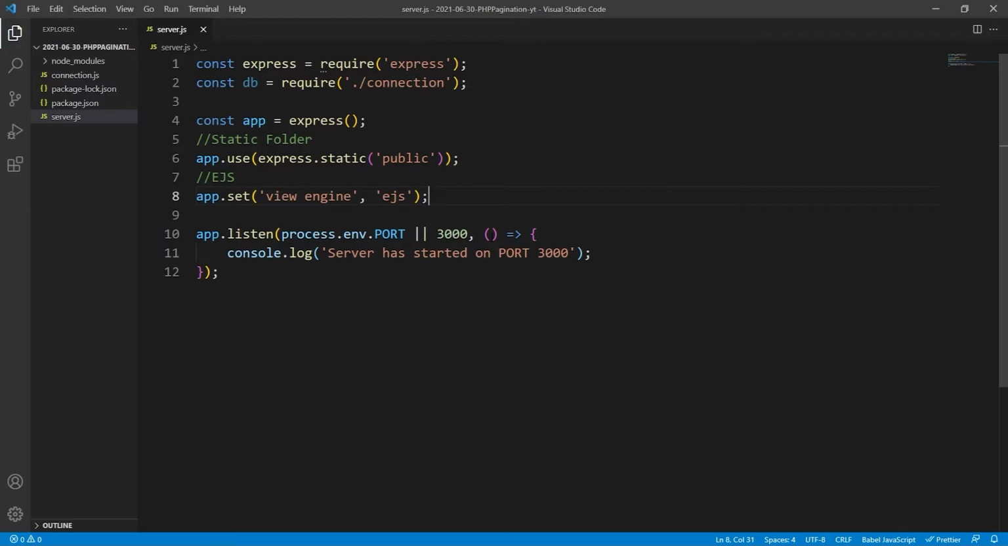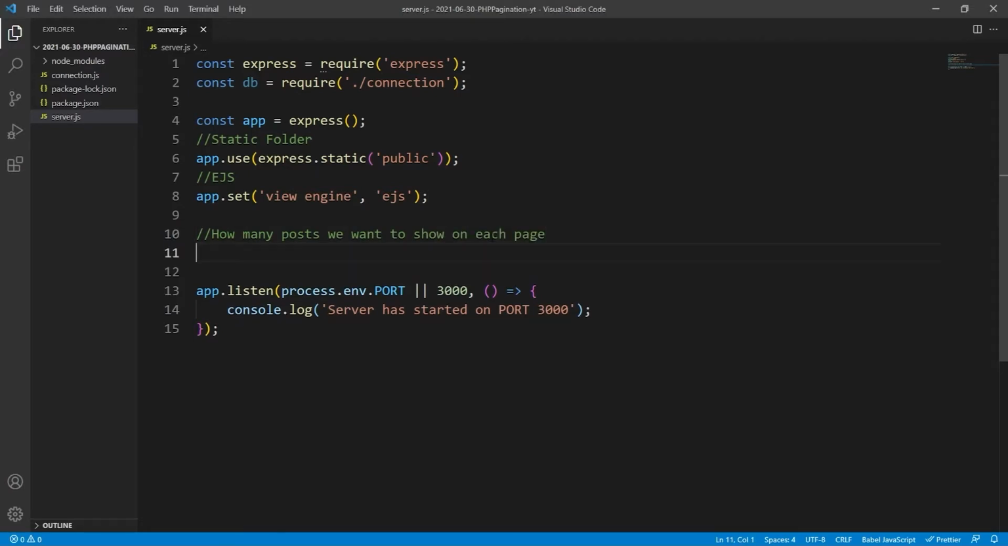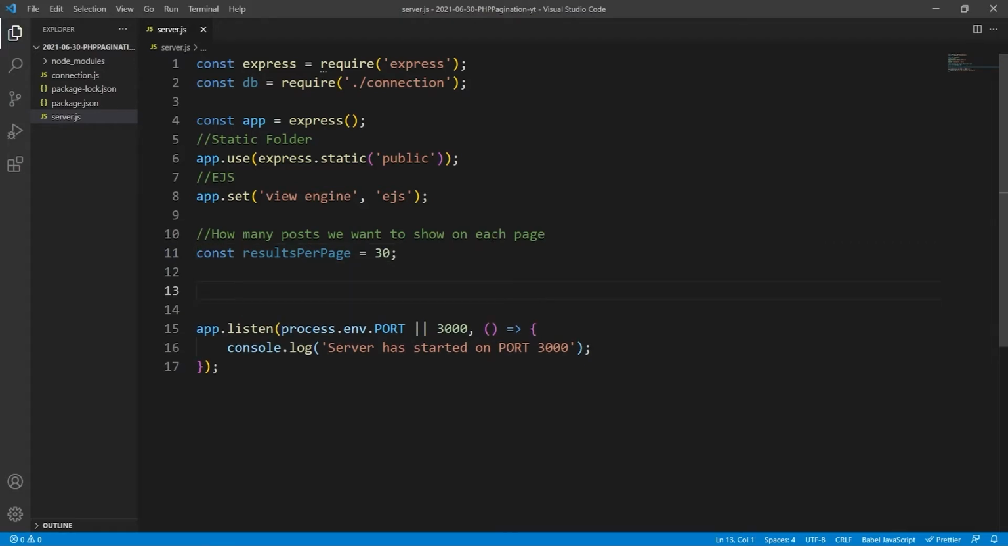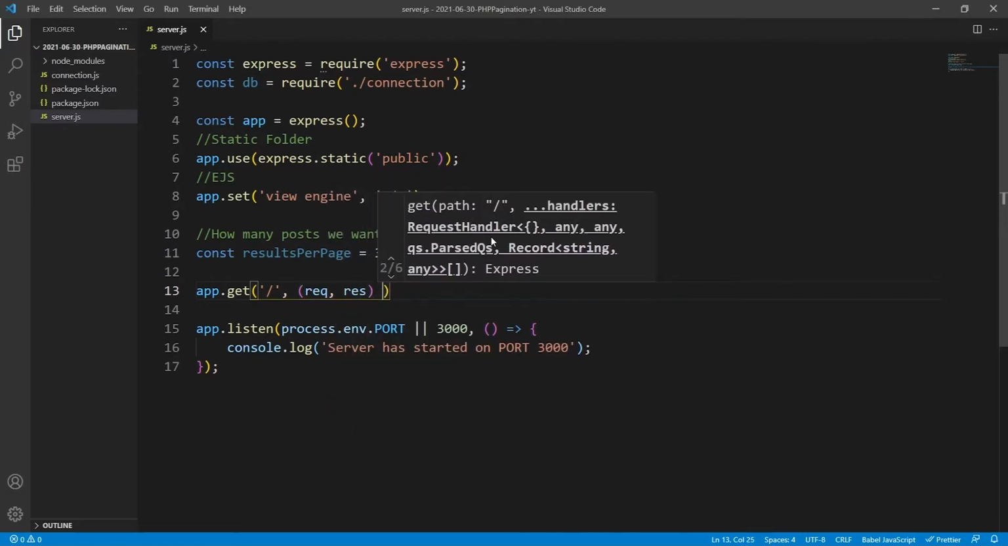What we now need to do is configure how many posts you want to show on each page. For this project, again, you could change this, I'll just type this out here. Again, you can change this to your liking, but for this example we're using 30 because that just seems very natural. And what we'll now do, this app will only have one route, and that's very simply the default route, and then open up the callback, like so.